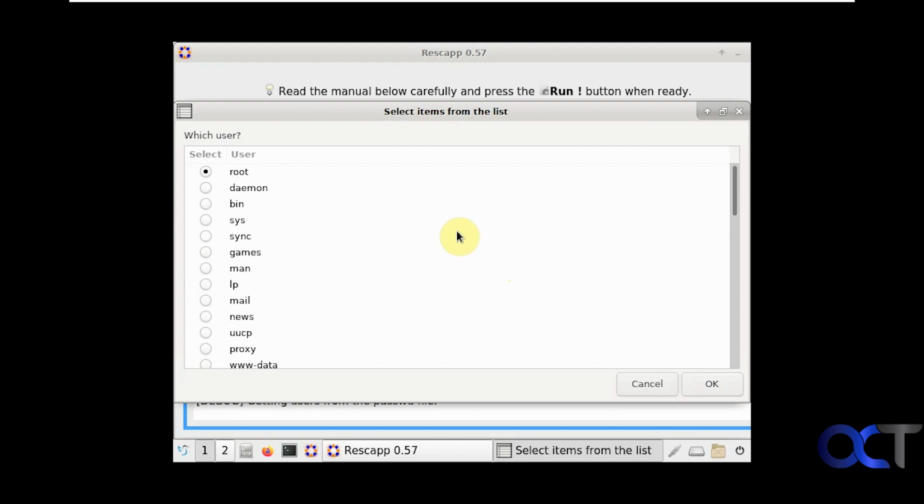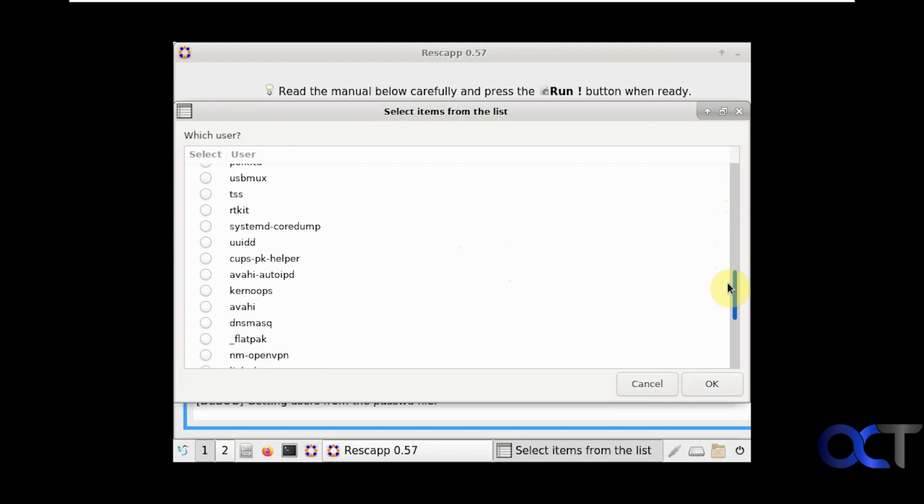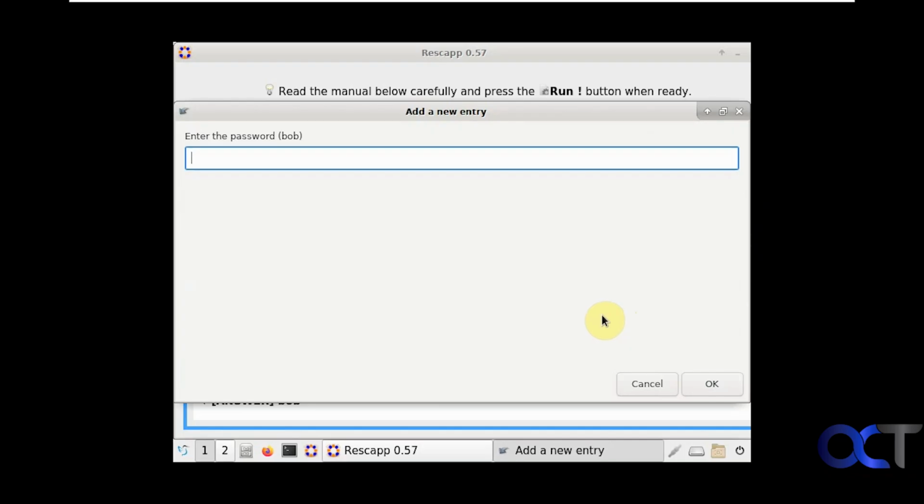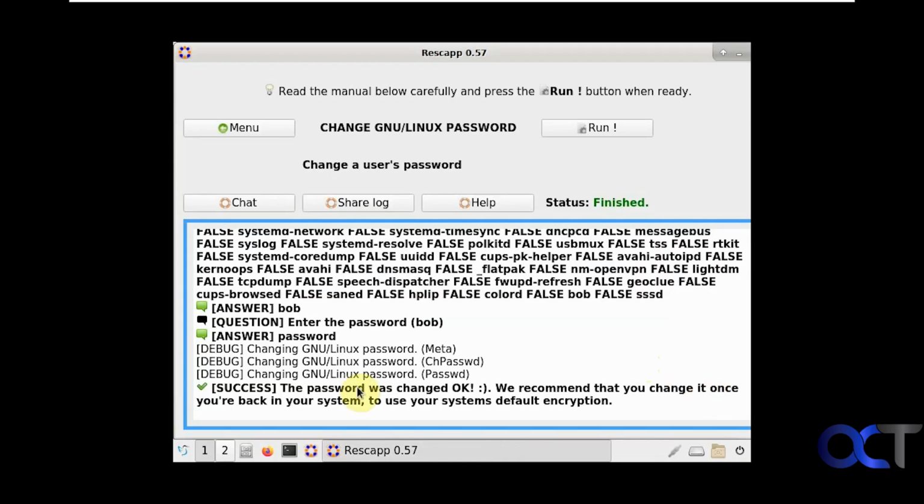Alright, so now it's going to list all the users, all the system users and everything like that. So you just need to find your user account, which is Bob right here. So let's pick it from the list. Click OK. Now we just need to put in a new password for Bob. Let's just put in "password" for the sake of a password, and then we could change it later if we want. Alright, success. The password was changed. It says we recommend that you change it once you're back in your system.